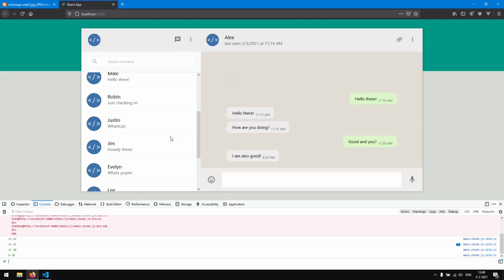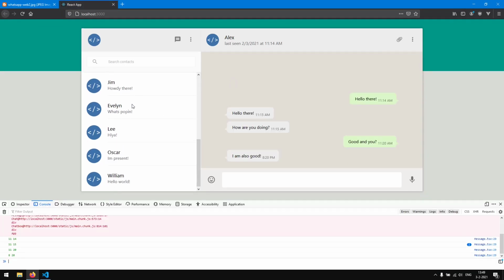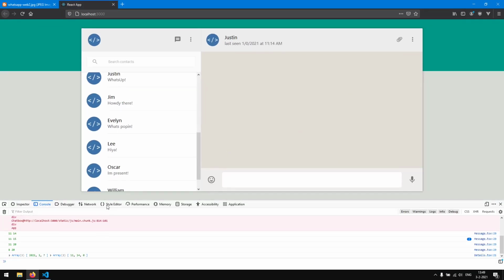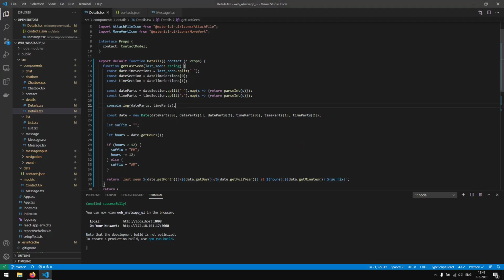So let's open up the console, go to Justin, like so. And as you can see, we get an array of the year, the month first, and then the day, which should be right here. But as we see, it's displaying 0, which is actually not correct. So let's see what the date function right here is returning.